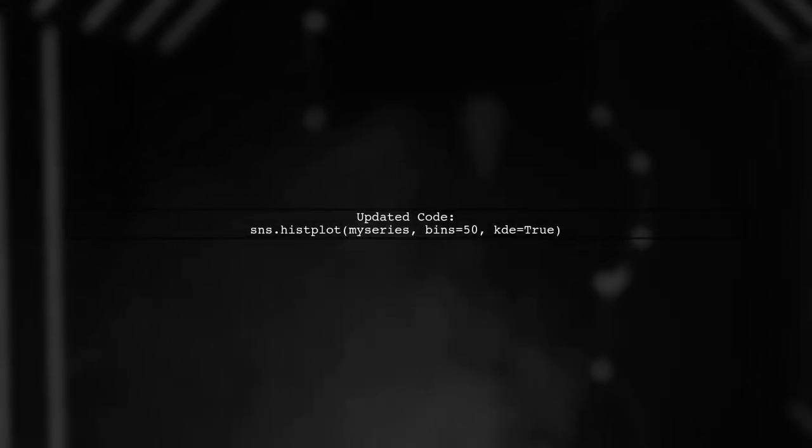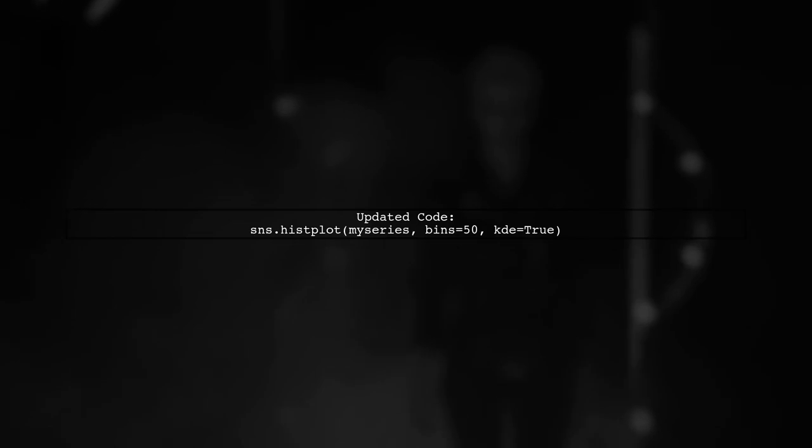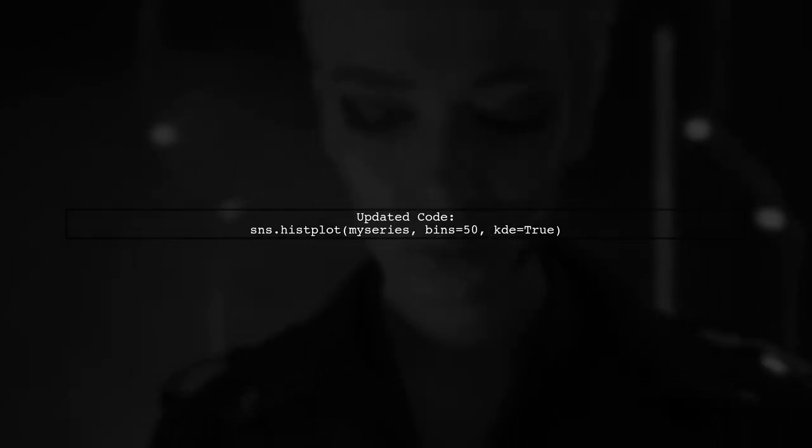If the data type is correct, the next step is to ensure that there are no missing values in your series. Missing values can also lead to this error. Finally, if everything looks good, try using the updated Seaborn function sns.histplot instead of sns.displot, as displot is deprecated.